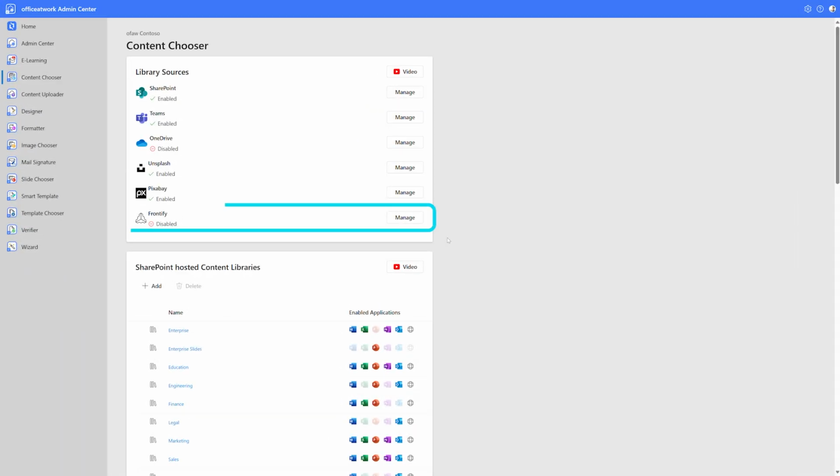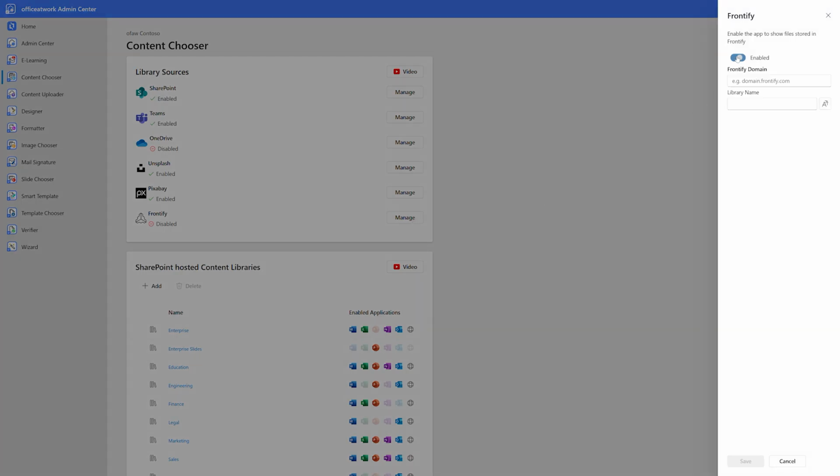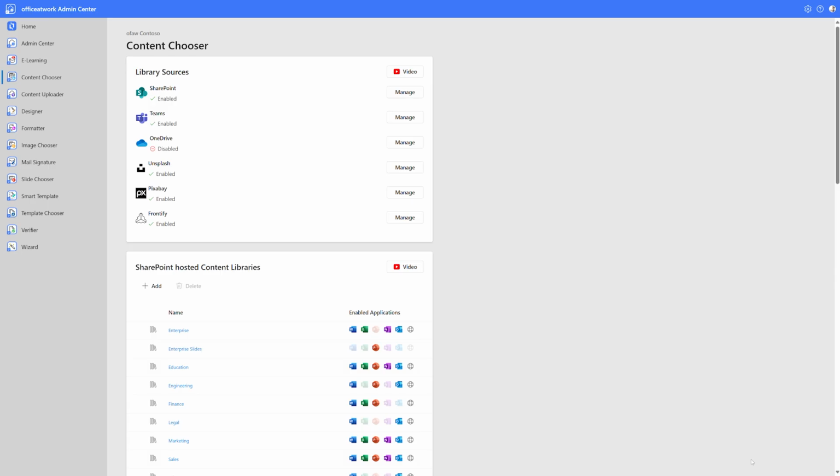If your organization uses Frontify to manage branded assets, you can enable the library and easily connect your Frontify account. Just enter your Frontify domain URL and give the library a name.